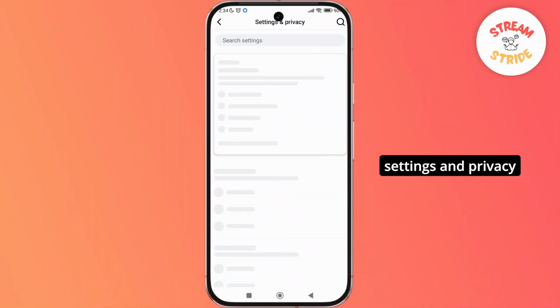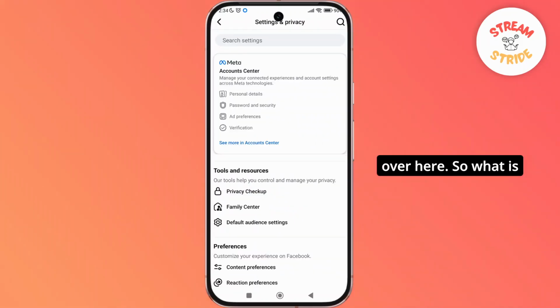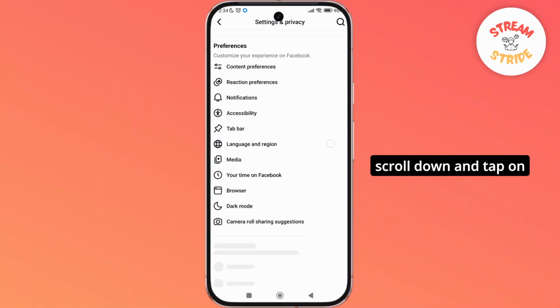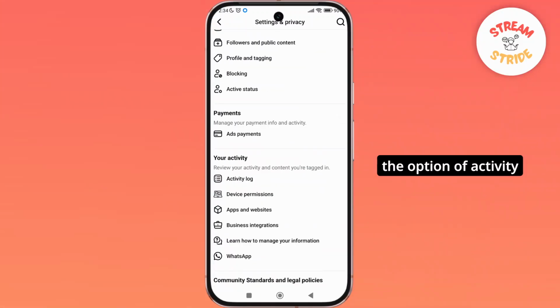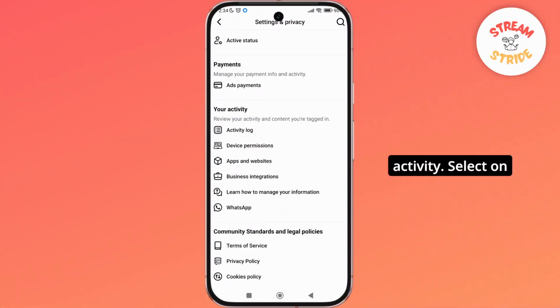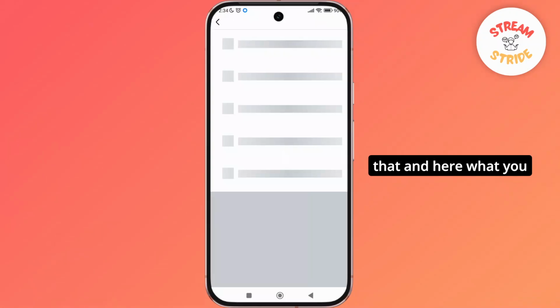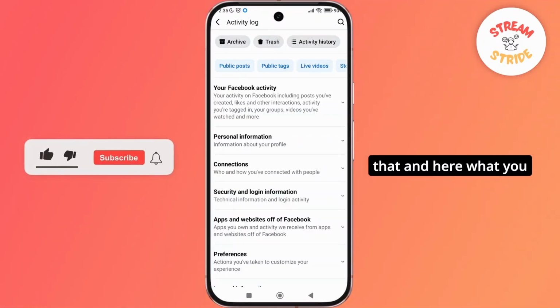This will lead you to settings and privacy over here. What you simply need to do is scroll down and tap on the option of activity log under your activity. Select that, and here what you can do is simply tap on the archive option at the top left corner of the screen.